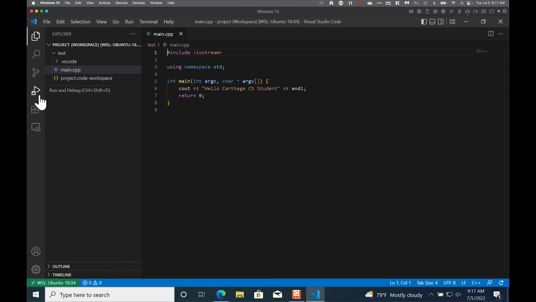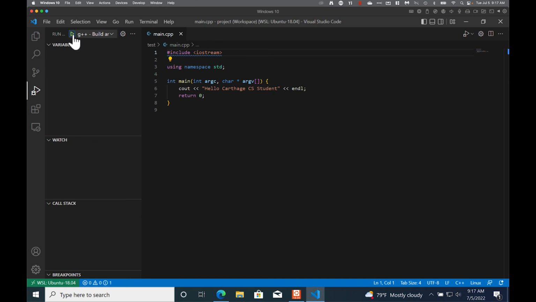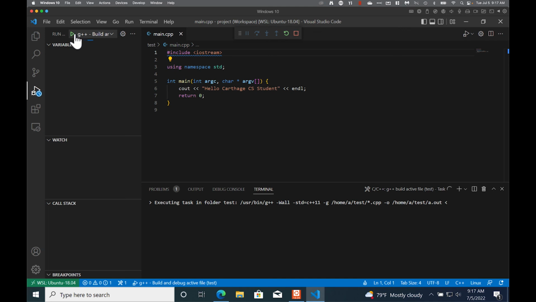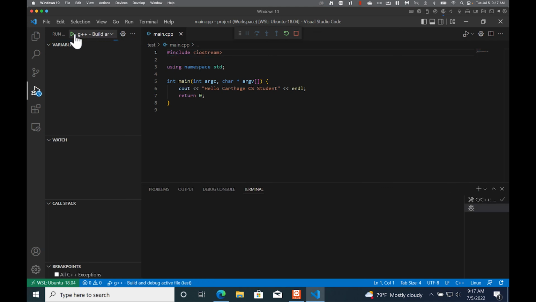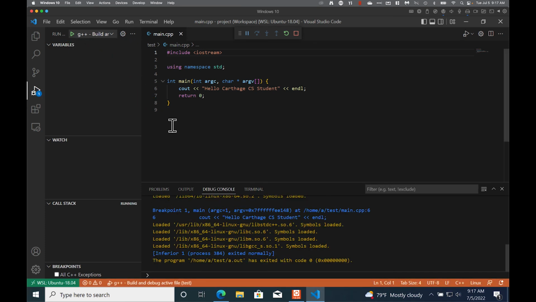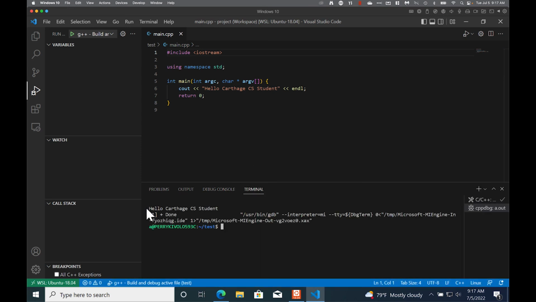You can then select the, as a test, to do the debug and go to the little green triangle. Click on the green triangle and stuff is happening. Your program is being built. It's being run and there's nothing stopping it from exiting, so it'll just run and exit. Where is the output? It's on the terminal. Hello, Carthage CS student. There you go. It ran. And that's where it was commanded to have done that from.